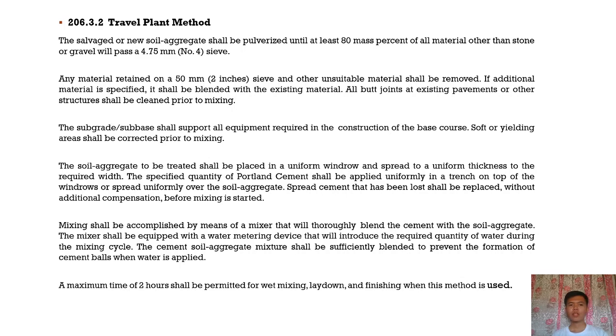So any materials retained on a 50 mm or 2 inches sieve shall be removed because it needs to be pulverized until at least 80% of all materials other than stone or gravel will pass a 4.75 mm or number 4 sieve.